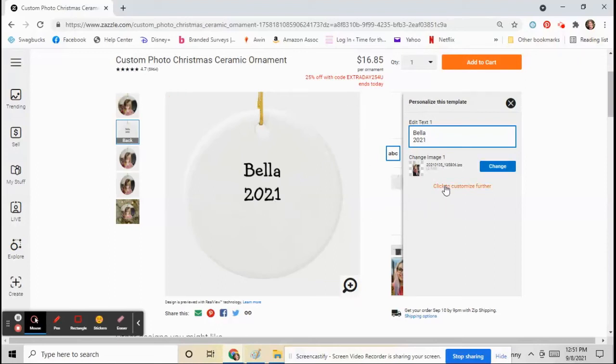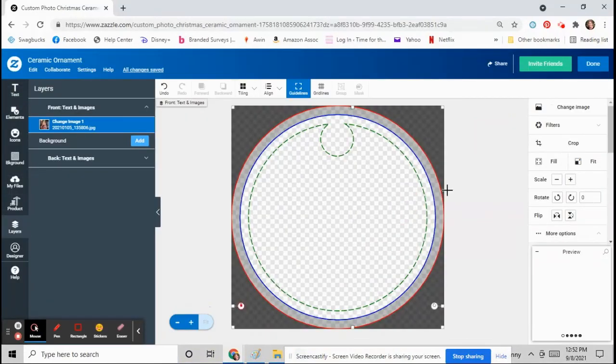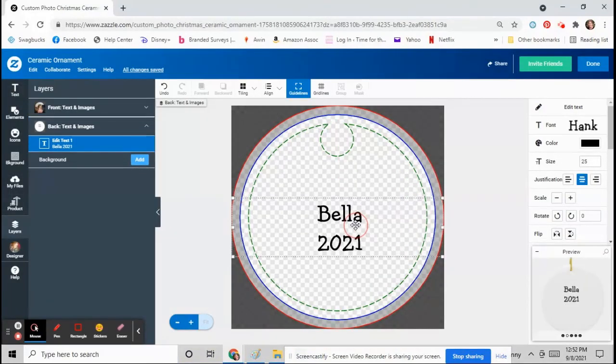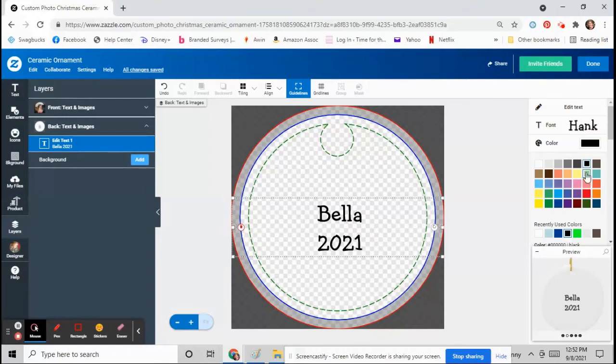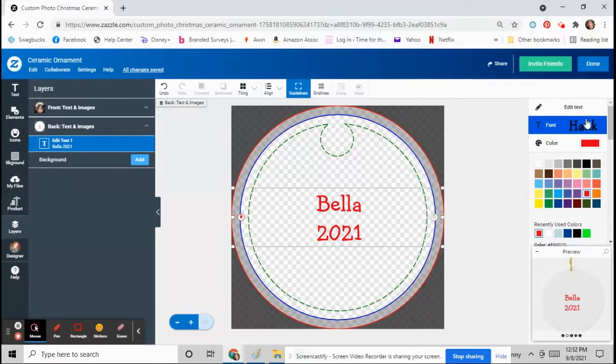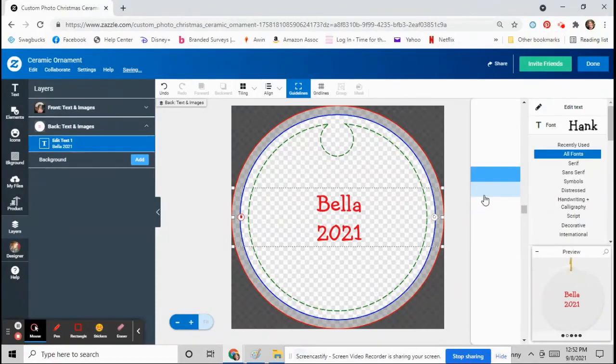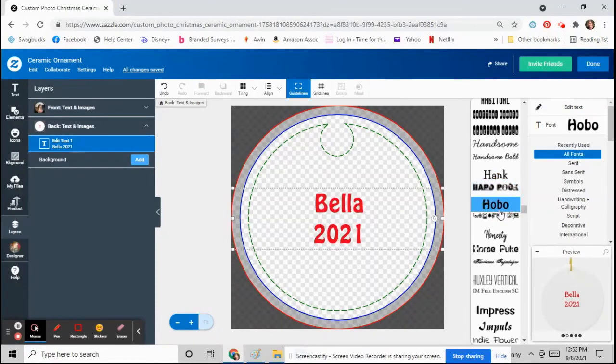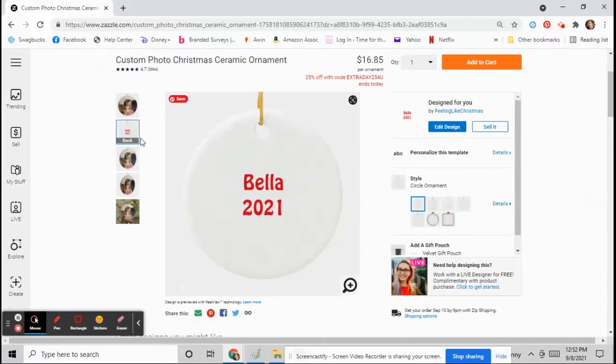So again, if you don't like the placement of the text, you can click to customize further, and you can move that around. You can also change the color if you want it a different color. You can change the font over here and make it a different font. So it's as simple as that.